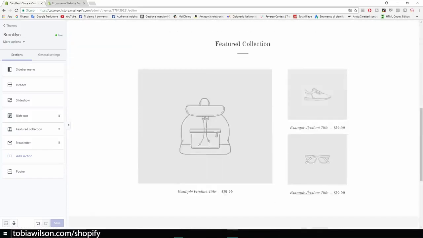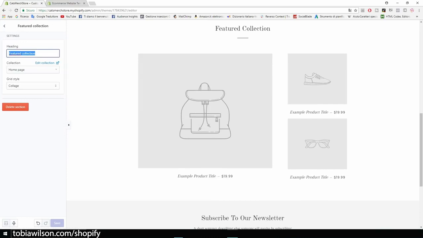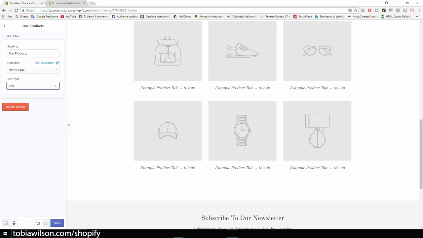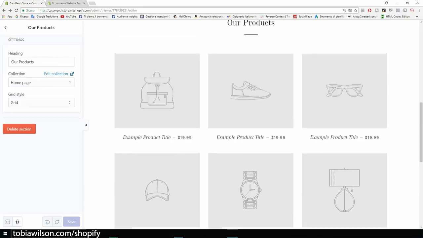In the featured collection, let's click on it. I like to call it our products or something like that. You can call it our merchandise, whatever you want. And then collage or grid. I actually prefer grid. And then click save. Let's see how it looks.